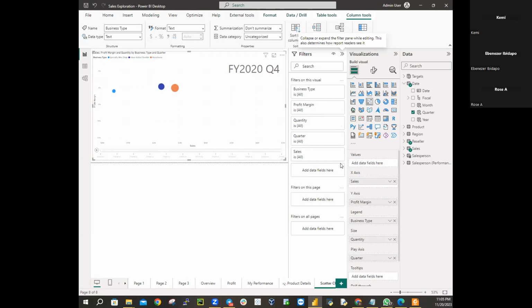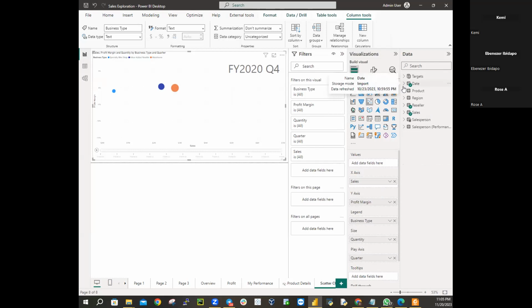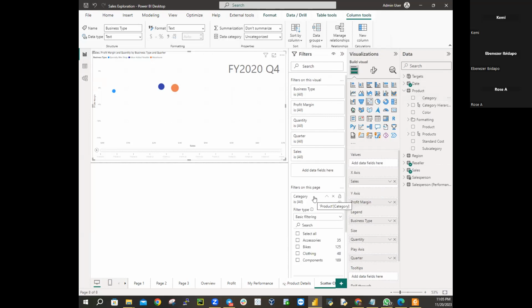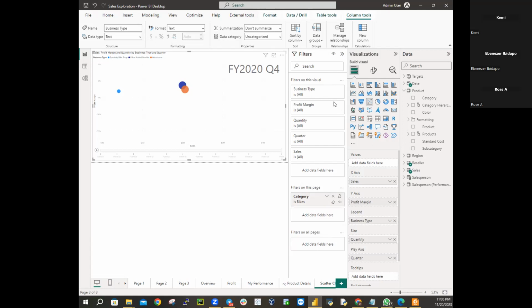So come to your product category. Add your category to filter on this page. And filter by bikes. Every other thing that I'll be showing there is going to be blank information, but collapse it. Good.